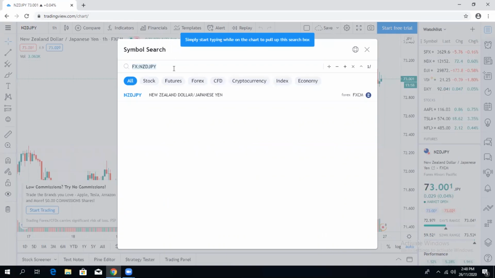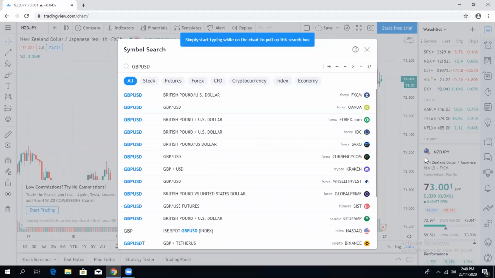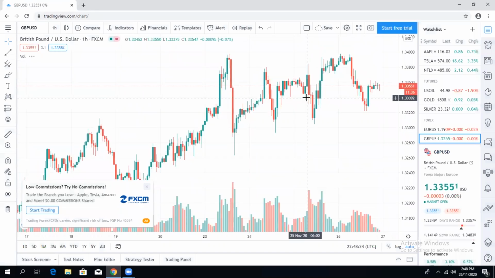Let's say, for example, we want to analyze GBP USD. So you just type GBP USD. And then these are different brokers, FSCM, Wando, and the rest. I either use FSCM or Wando, but whichever you use is fine. So you click on it, and then boom, we are here. So we're here right now.